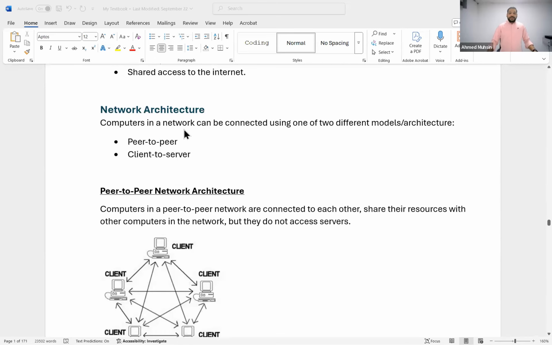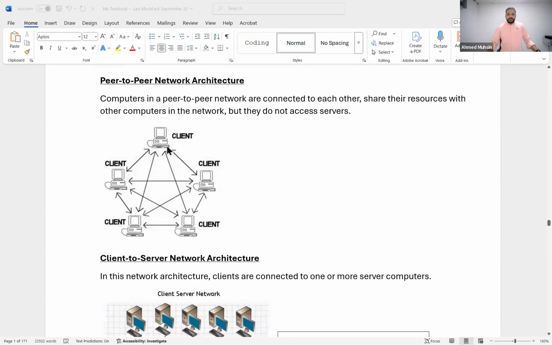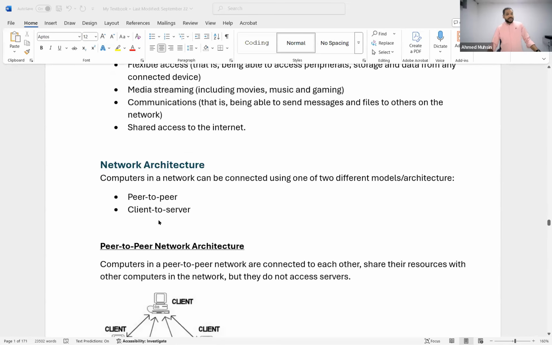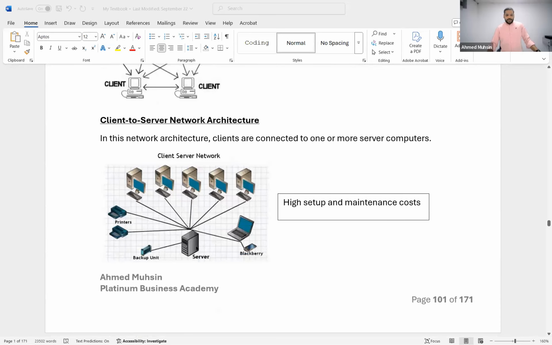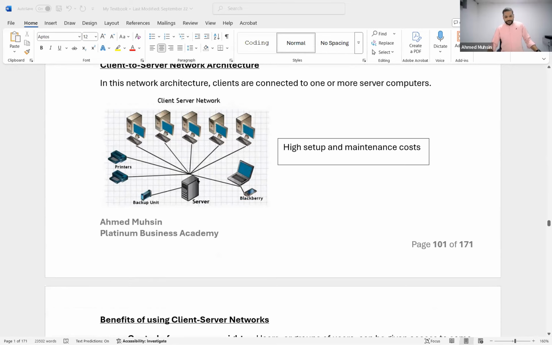It says over here, network architecture. You had peer-to-peer. Peer-to-peer is where computers are simply connected to each other. Look at this diagram here. And we had another one known as client to server. You have a server managing all the computers connected to it. The computers that are connected to a server, we call them clients.